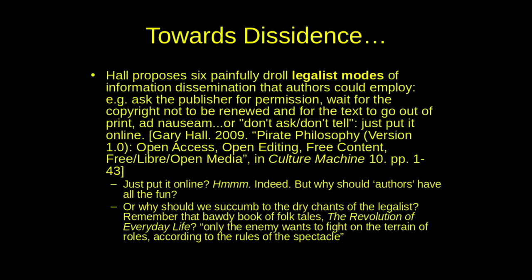This last point is particularly interesting to me, and it's what we're going to be focusing on throughout the talk. If we can put articles online for free, why should that permissibility be restricted to the figure of the author? Or in other words, why do we need to repeat the so-called dry chance of the legalist? Why do we need to engage in legal discourse when we talk about unethical acts?